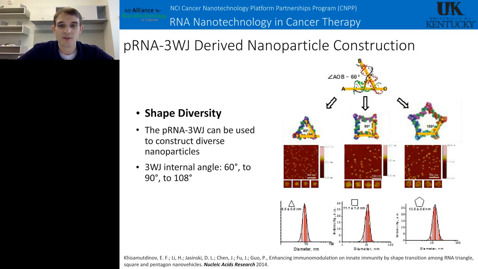And we have the AFM images, and we see very distinct and compact nanoparticles, and our dynamic light scattering data shows very uniform shape and size. Because of this, ultracentrifugation is perfect for us to use to purify these nanoparticles, because they will all migrate distinctly based on their sedimentation rates.